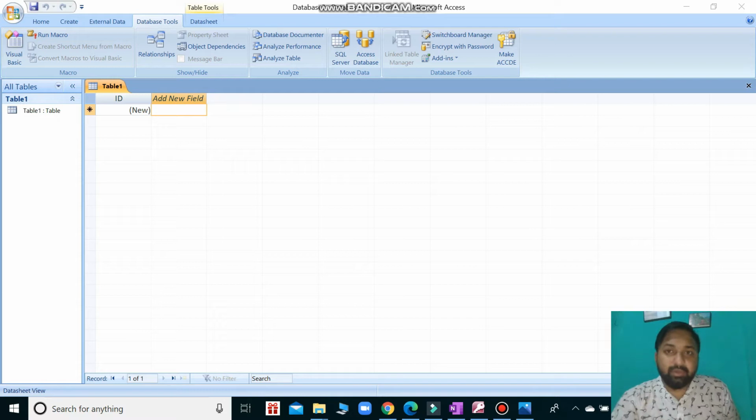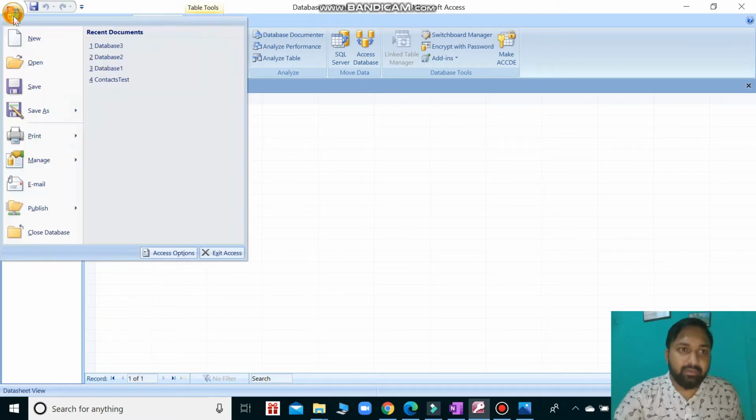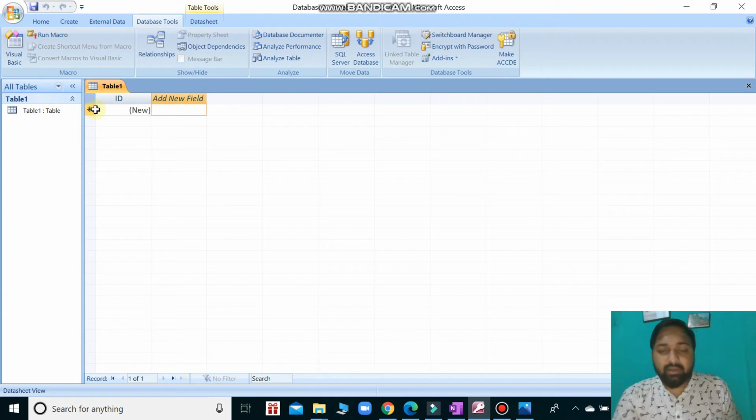So this is all about the interface of MS Access. It is very similar to the 2010 version. The difference is that in the 2007 version this button is there, called the office button, and in 2010 or higher versions there is a file tab.